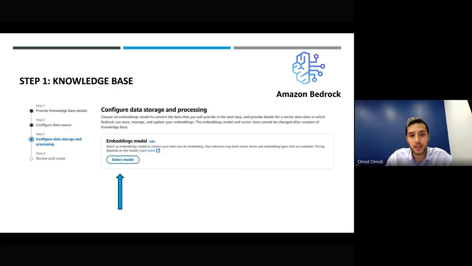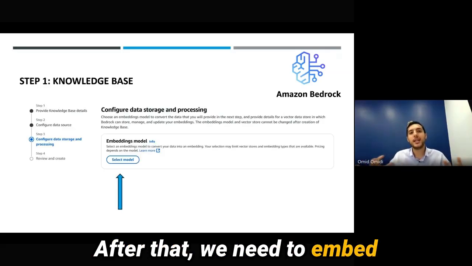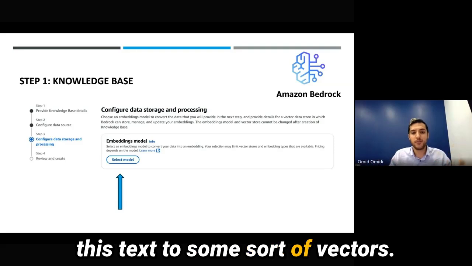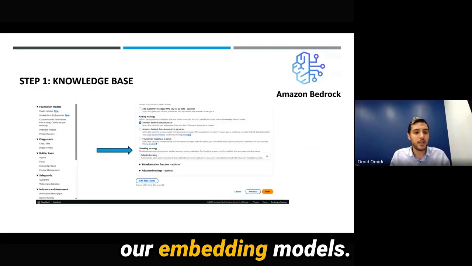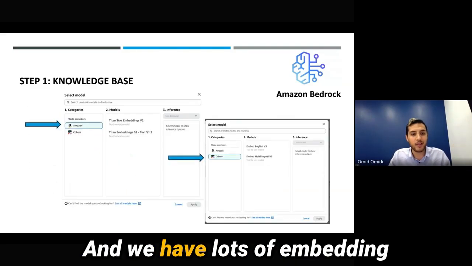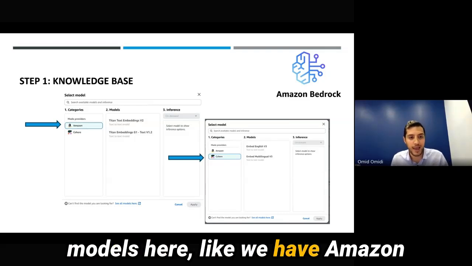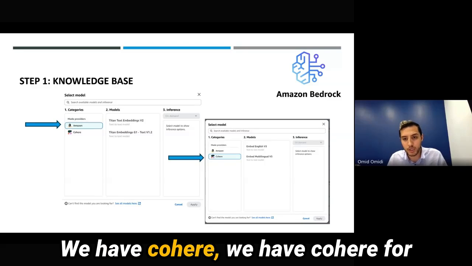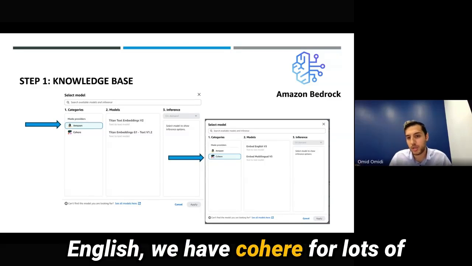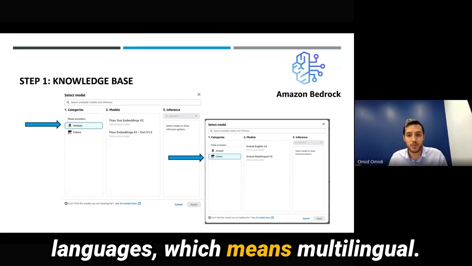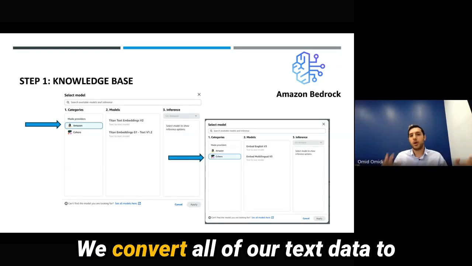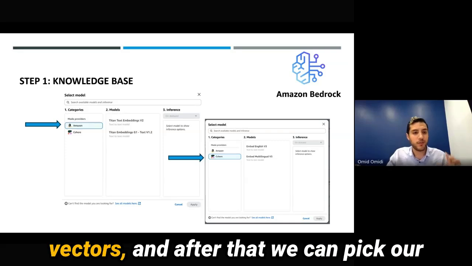storage. After that, we need to embed this data, which means we need to vectorize this data, convert this text to some sort of vectors. Here we can choose our embedding models, and we have lots of embedding models here. Like we have Amazon Titan, which is an embedding model. We have Cohere. We have Cohere for English. We have Cohere for lots of languages, which means multilingual. So we choose an embedding model. We convert all of our text data to vectors.